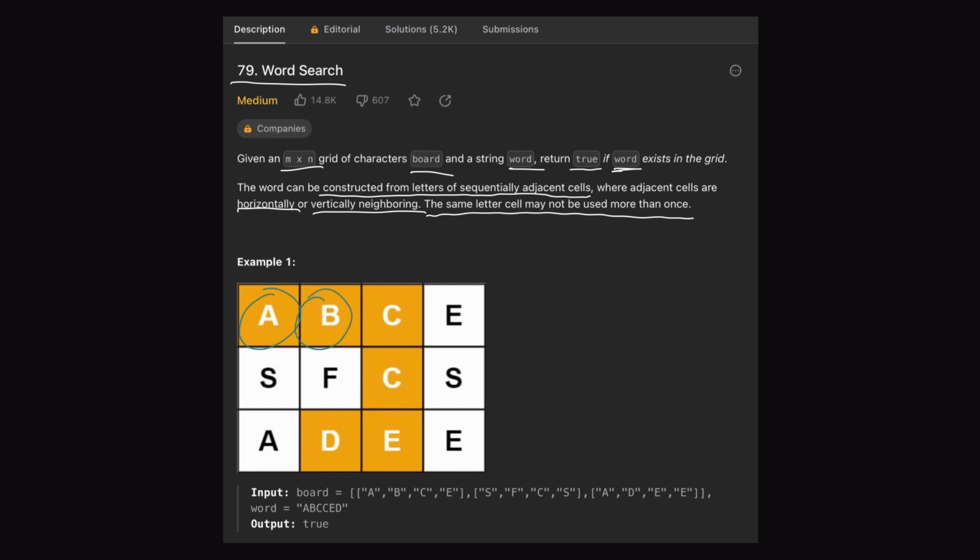And then the backtracking process continues. So we look up, nothing there. We can't look left because, remember, the same letter cell may not be used more than once. Also, there's really no point in looking at A because we know it's already in our word, we've already found it. So we can effectively just ignore this from our search. Then we can look down at F, which is not in our word, and then finally we will look at C right here, which is the next character we're looking for in our word.